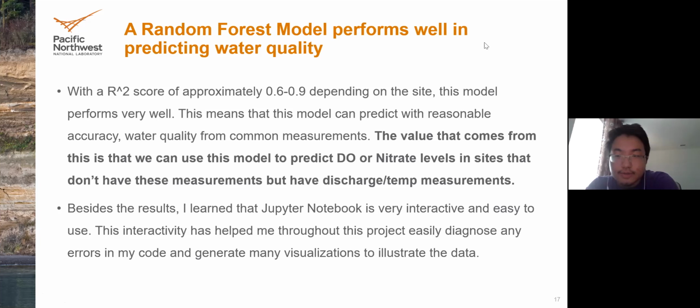Besides these results, I learned that Jupyter Notebook is very interactive and easy to use. This interactivity has helped me throughout this project easily diagnose any errors in my code. And there were more errors and codes that didn't work than codes that did. So that was very nice. It also generates many visualizations to help see what the data looks like, what we're actually analyzing, what the model is actually doing, and how it performs.